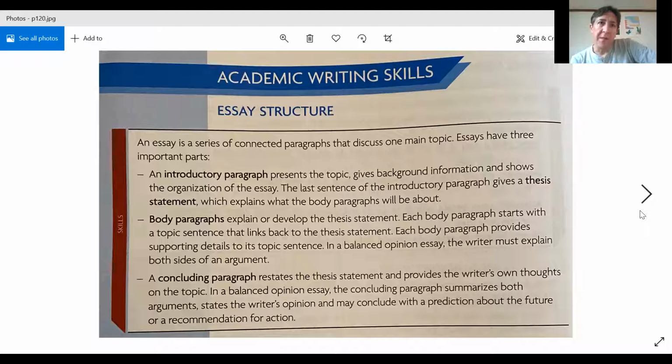Okay, and then the body paragraphs explain or develop the thesis statement. Each body paragraph starts with a topic sentence that links back to the thesis statement. Each body paragraph provides supporting details to its topic sentence. Right, so supporting details, very important. You have to support your opinion with details. In a balanced opinion essay, the writer must explain, actually, don't worry about that last part. You are not showing 2 sides of an argument. You are just showing your opinion about a topic.